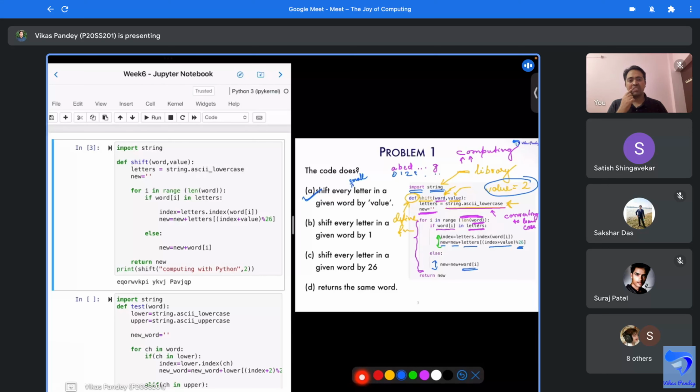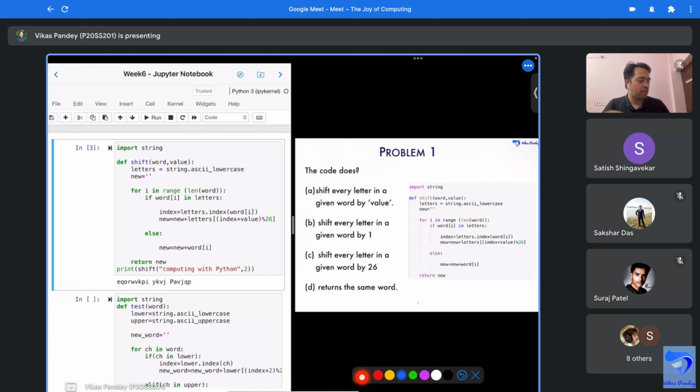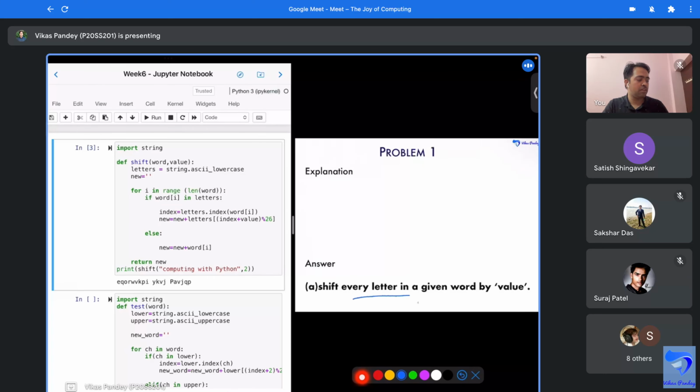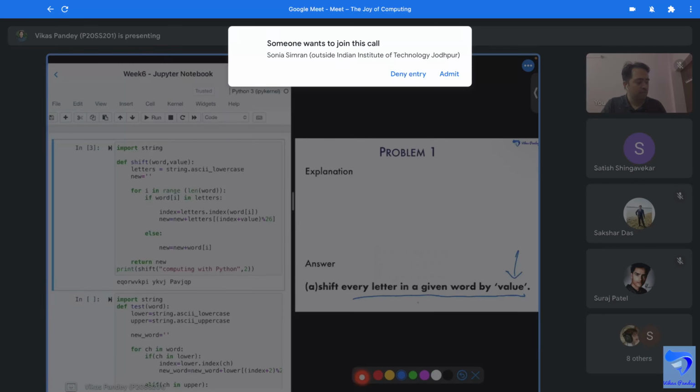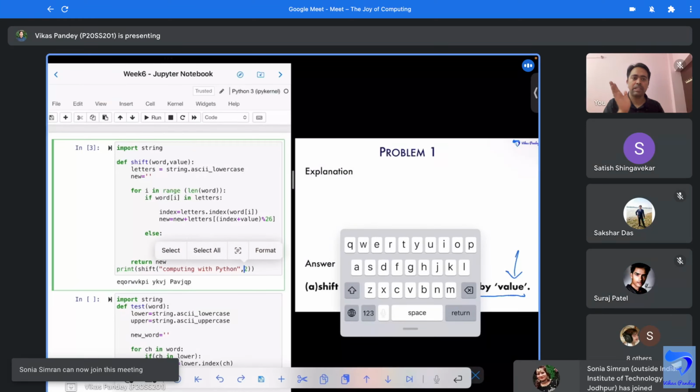So this is a way you can use to code things, to create some specific code. The correct answer will be to shift every letter in the given word by a value, the value we will specify. In this case, when we are running this code, we are putting the values in the same sequence. If we put them in any other sequence, it will not work.